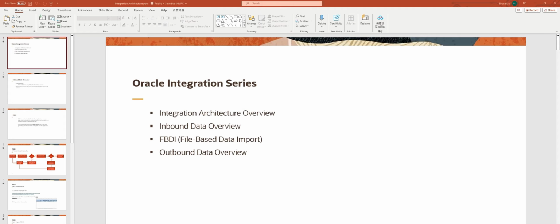In my last video, we had a look at the integration architecture diagram, and in today's video, we're going to take a deep dive into the inbound and outbound data flows, and especially the FBDI and its corresponding SOAP APIs, because this is the most commonly used integration method in Oracle Fusion. And I'll walk you through how they work, their use cases, and how you can combine them effectively in your integration architecture.